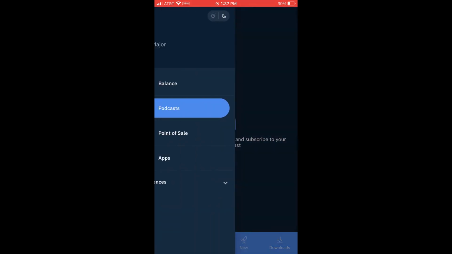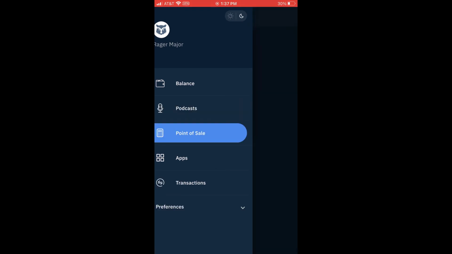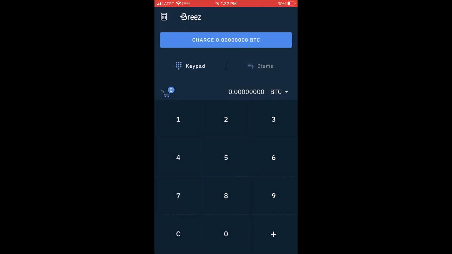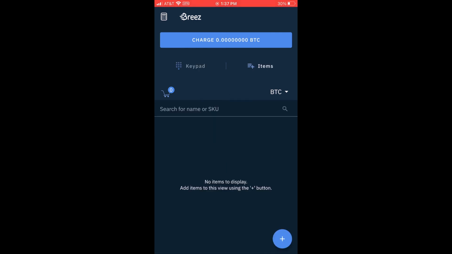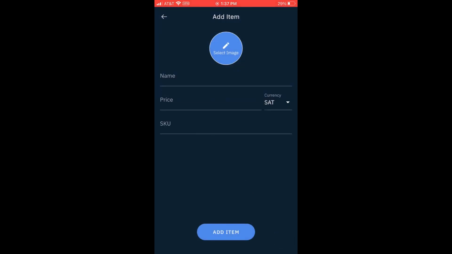Point of sale is another very, very cool one. So this essentially turns your mobile device into a device that can accept Bitcoin payments. So for example, let's say that I'm a little shop. I'll come over to my items here. You can hit the little plus icon at the bottom right and add in different items.